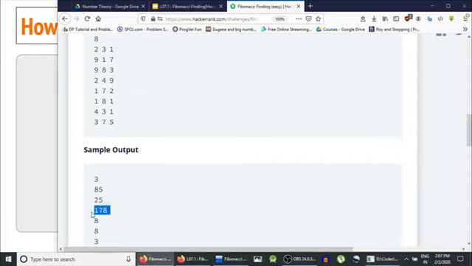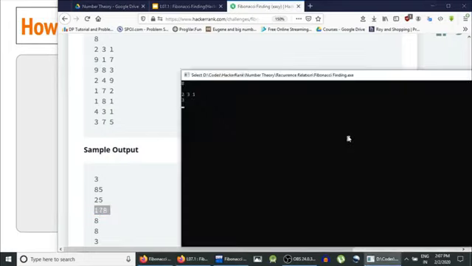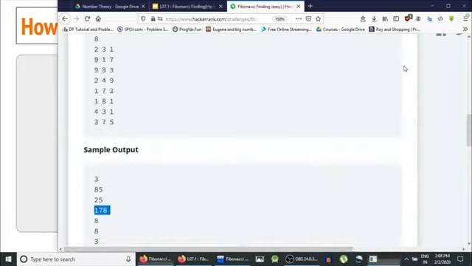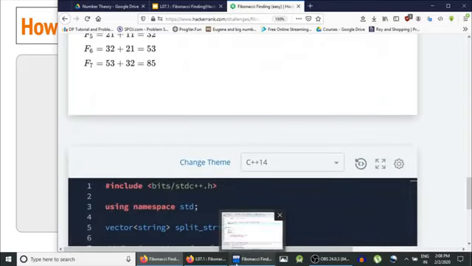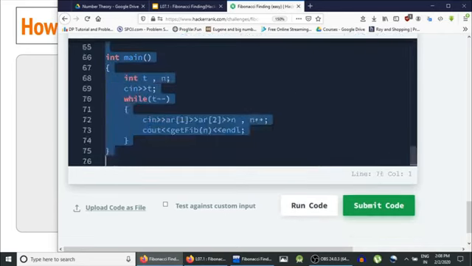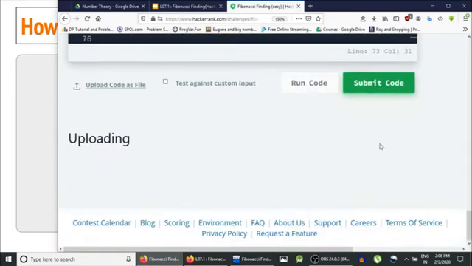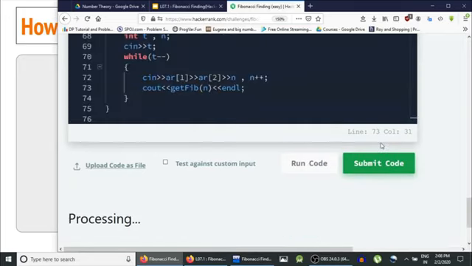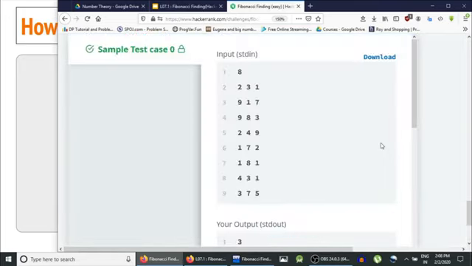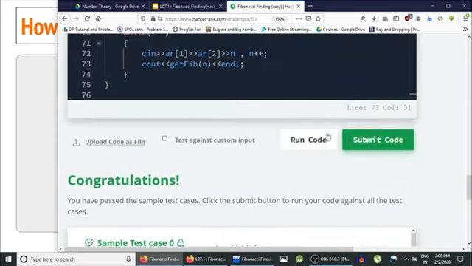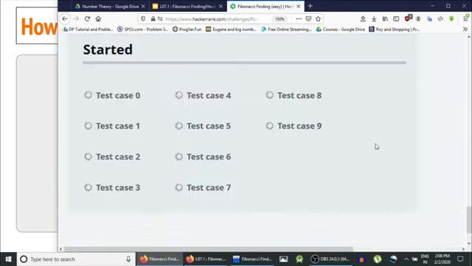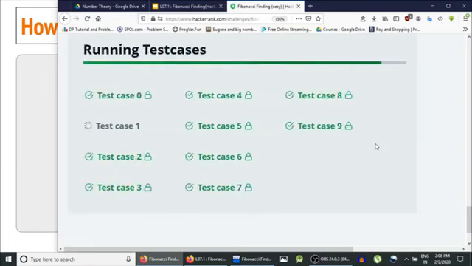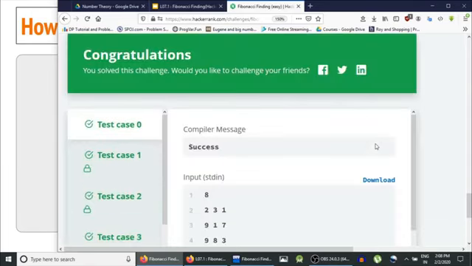Let's take the 4th test case, which is giving us answer 178, and the test case is 2 4 9. So 2 4 9 is giving result 178. So everything is going good. Just let's simply take our code and paste it in here. Let's run it. So it is processing. Come on, boy. And yep, sample test case passes. So let's submit it. And yeah, congrats, we have solved this problem.